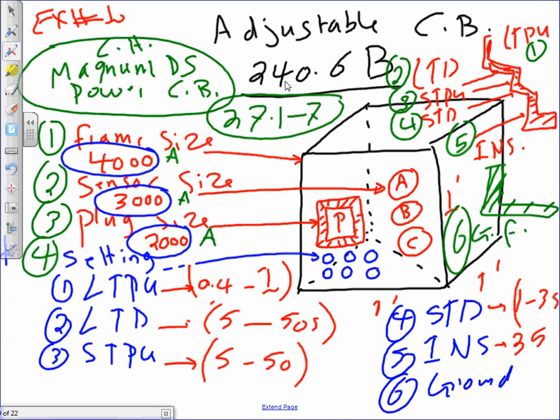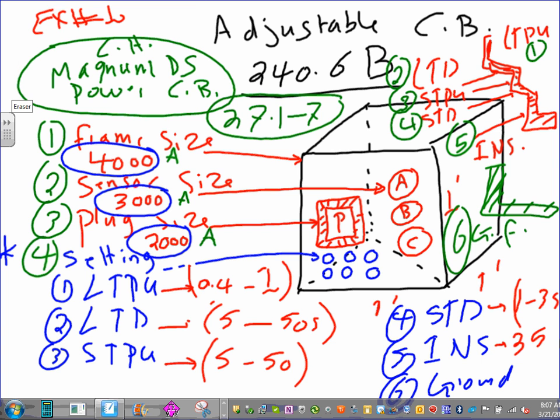Really straightforward, no gimmicks. The second question on the test, Adam, will give you a big, fat, fluffy, adjustable circuit breaker. This is the same picture that we looked at. We have a frame size of 4,000, sensor 300, plug 2,000. The settings are long time pickup, long time delay, short time pickup, short time delay, instantaneous, and a ground. I'll give you the settings, and you need to find the values for me.